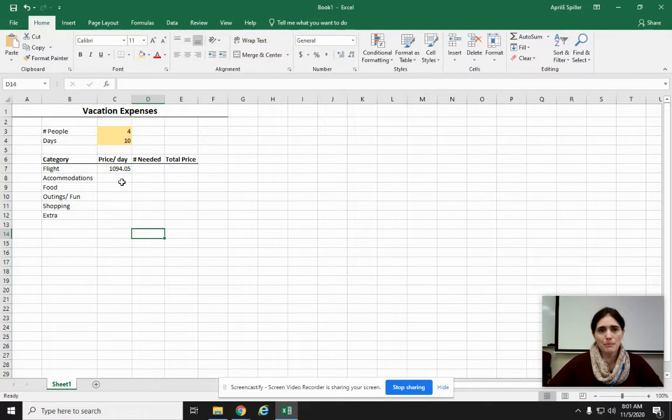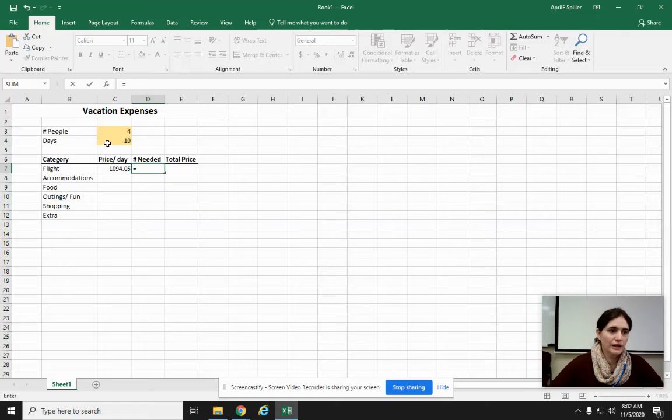The flight, you're not flying per day. You have one set of flights, right? One's there, one's back. And we need 4 of those. So I'm going to just click on the number of people. I'm going to refer back to this because that way if I change it to 5 people or if I change it to 3 people, it'll update automatically. So then my total price is just going to be this one times this one.